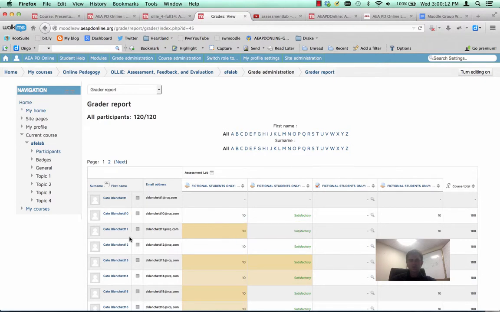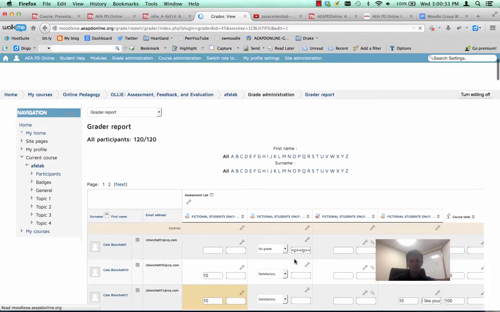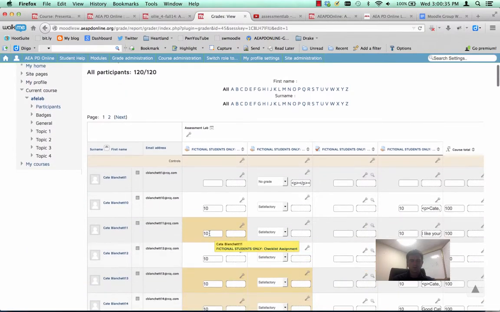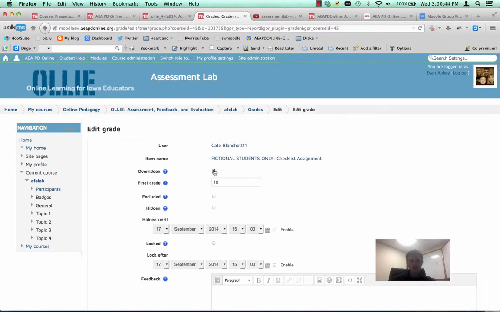And I clicked on Kate Blanchett 11. You note that her score is yellow. Okay, that's because her score has been locked. When you go into the gradebook, if you enter information in here, it often locks the grades. So here's how you unlock it if you want to go in and change it. I'm going to turn my editing on. Okay. When I've done that, I can go in here and enter my new score if you just want to do that. However, if I click here on the little wrench, you see how it's overridden?